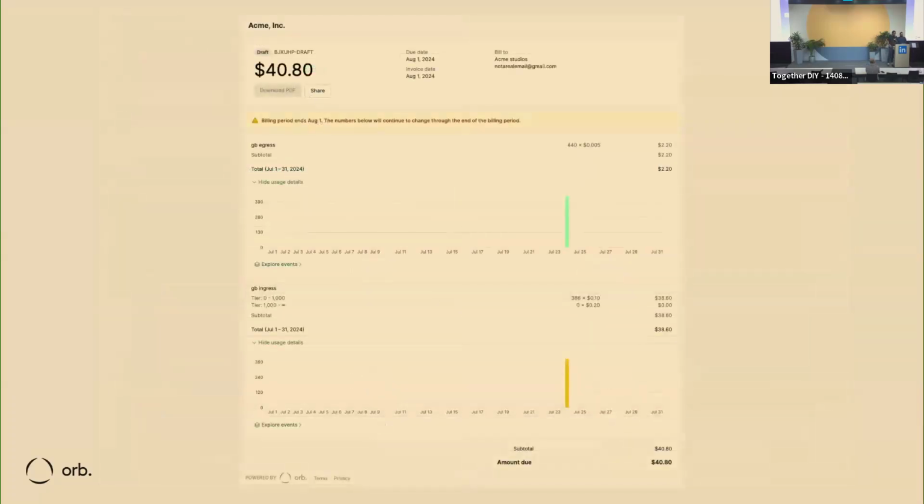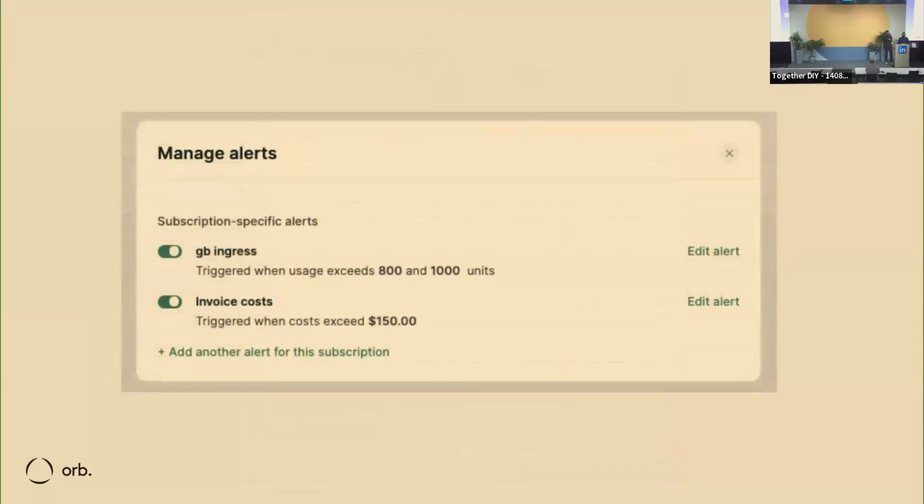Now, if I subscribe to this specific plan, my invoice might look like this for the current billing period. Looks like I've used about $40.80 worth of usage. As a customer, there are a couple of things I may want to do. One, for that ingress price with the tiered pricing, I may not be willing to pay 20 cents a gigabyte, so I'll set up notifications that say, when I get close to that limit, please let me know. I'll set up usage alerts on that one metric at 800 and 1,000 units. And then I'm pretty price conscious, so I don't want to spend more than $150 in any given month, because that's just my budget for this specific tool.